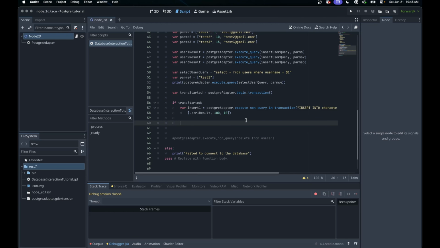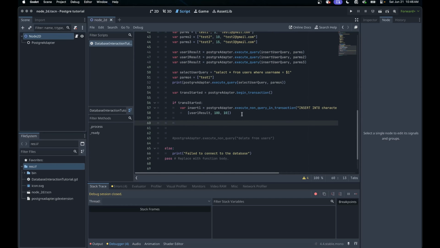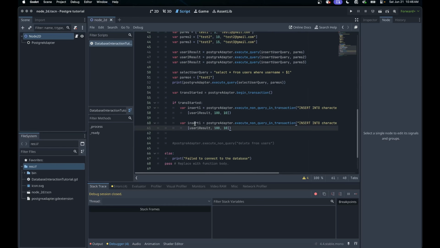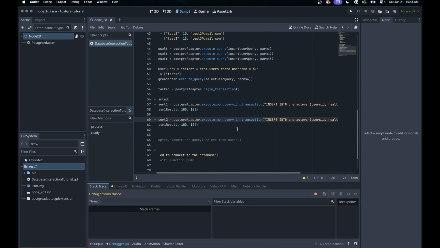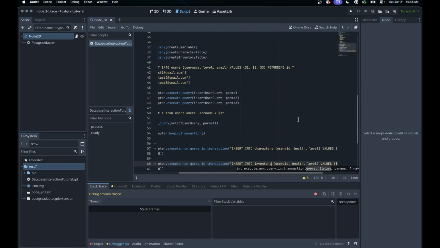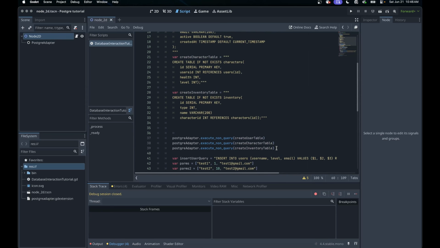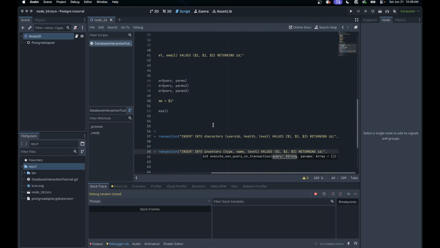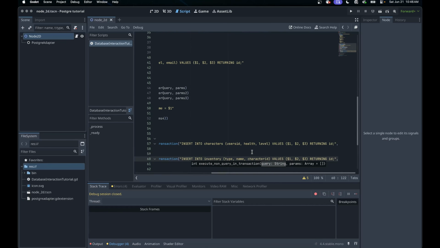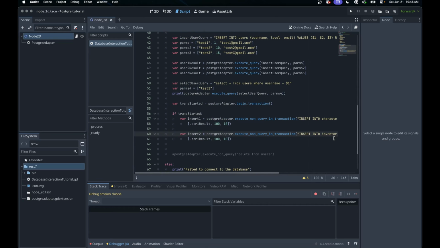And now I'm going to also add in some data into the other section of the database, which is the inventory. So we'll basically just copy this, paste, insert to, execute query in transaction, insert into inventory. It goes ID, type. We'll say type is 1. Then the name of it. And then what's the last one? Character ID. So we'll come down here like so. And then we don't need to return anything. We don't really need that after that. We already know what it is.